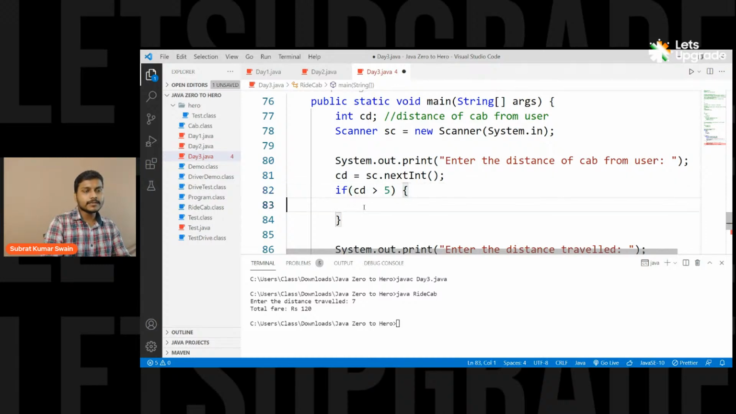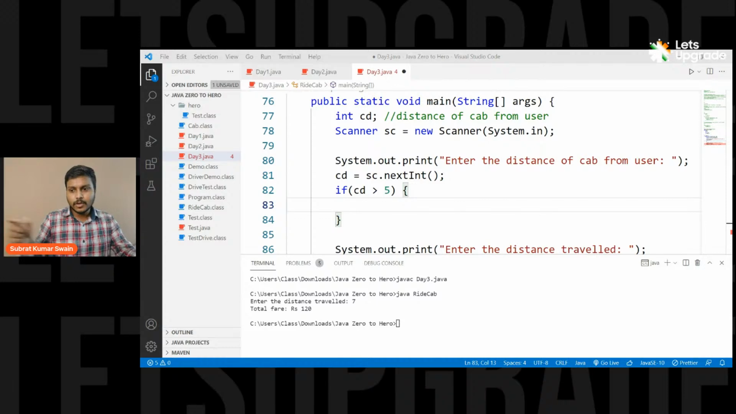So if the cab distance is greater than 5, then we said that per distance we would additionally add some charge. So your new initial base fare should be 50 plus... Let's say the cab is 7 kilometers far away from you. So how much extra kilometer does it have to travel?